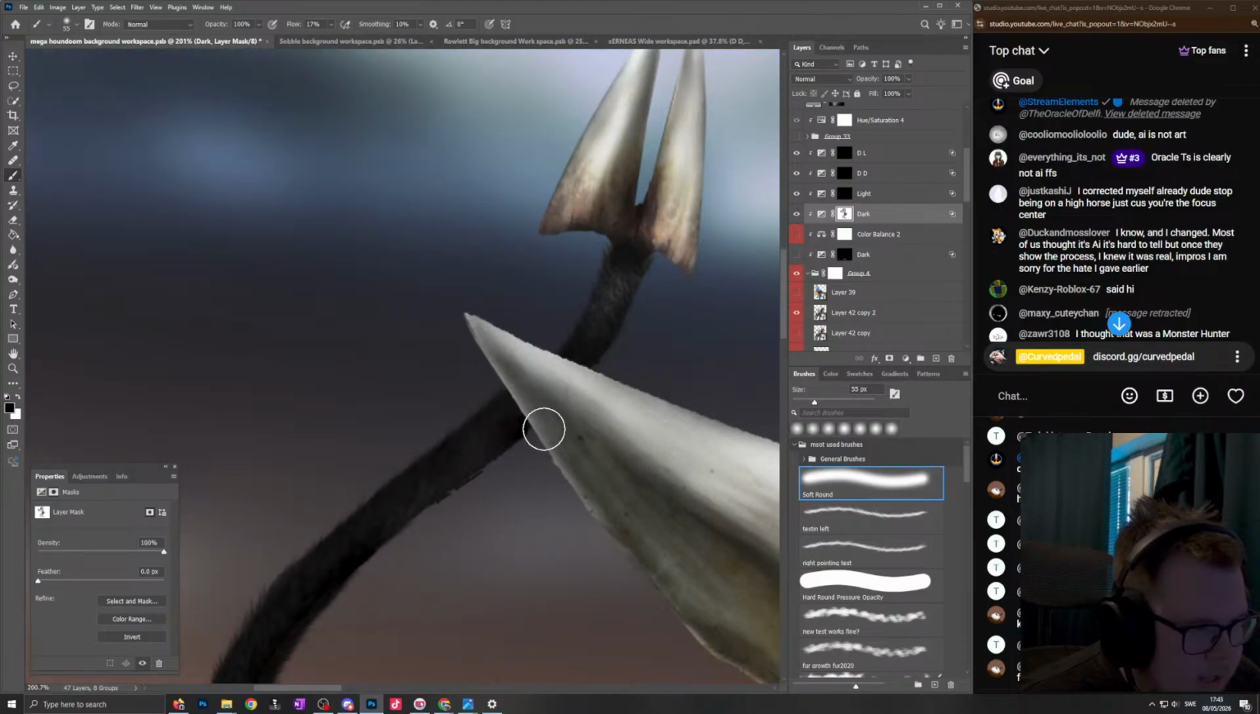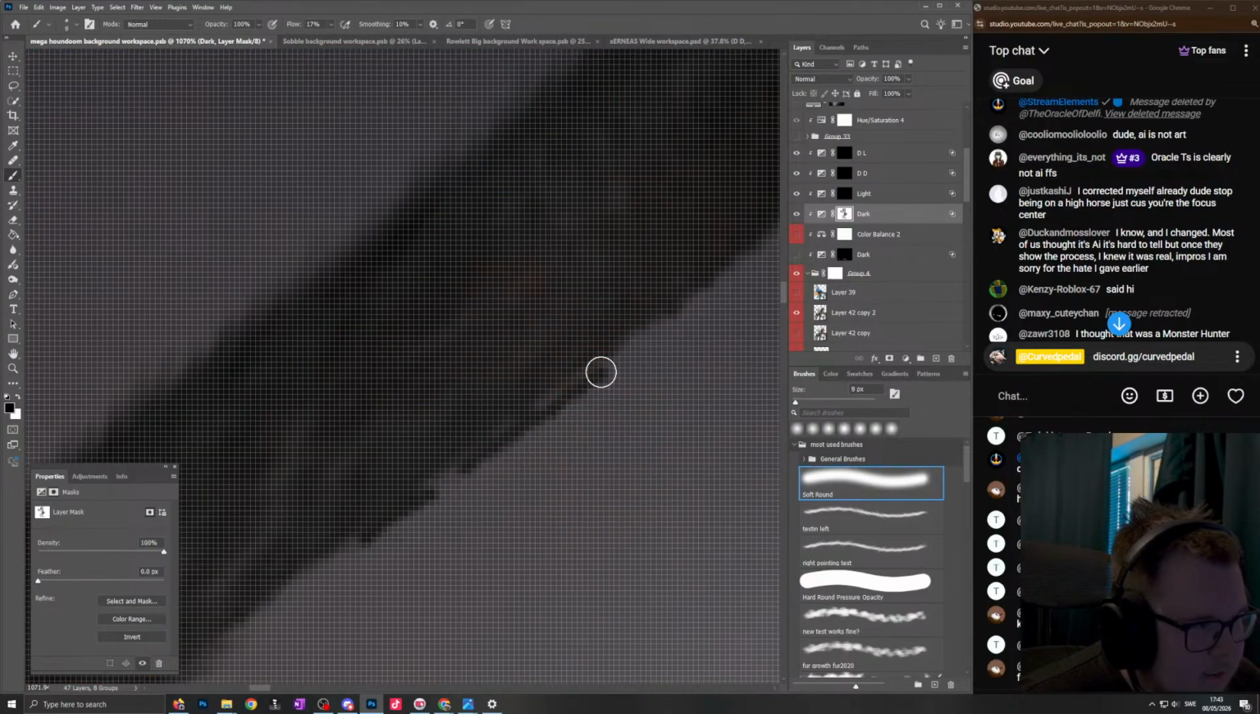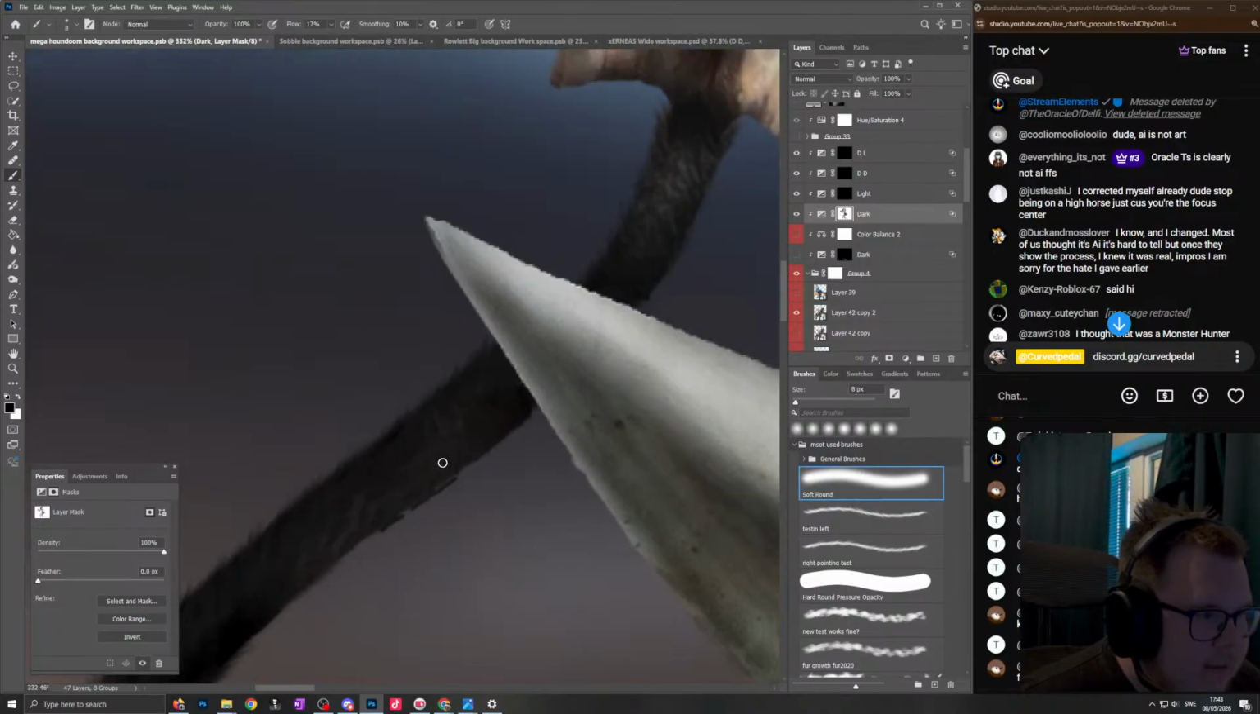Also uncanny, dude, why is there a line here? How did I not erase that last time?